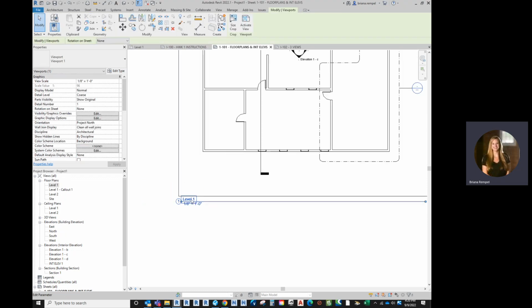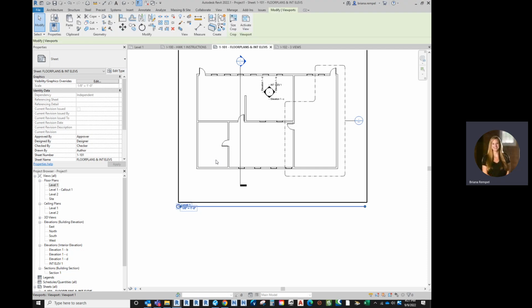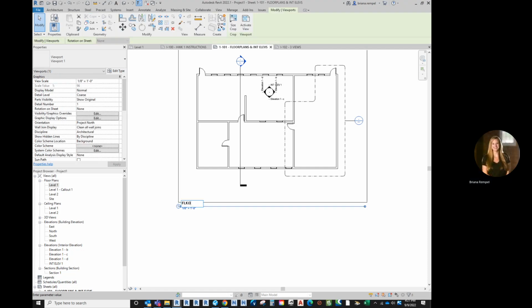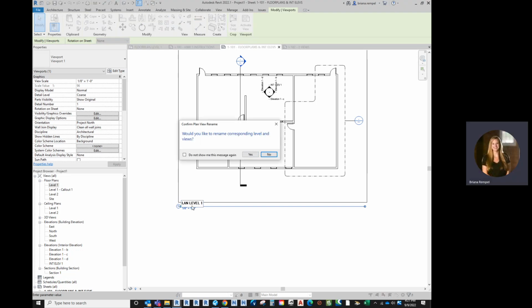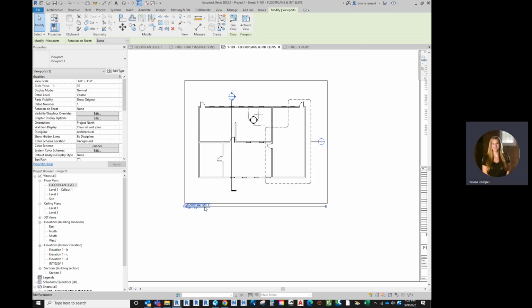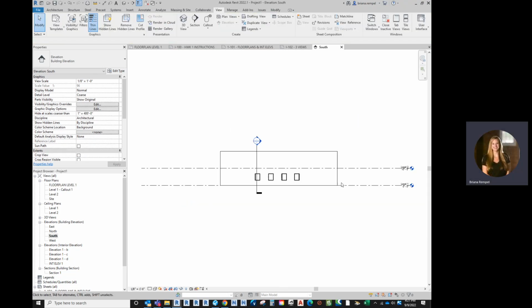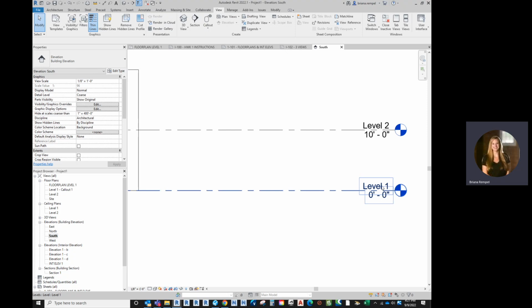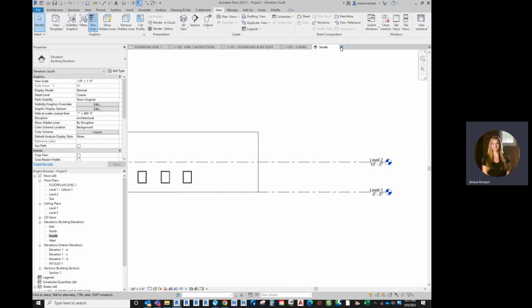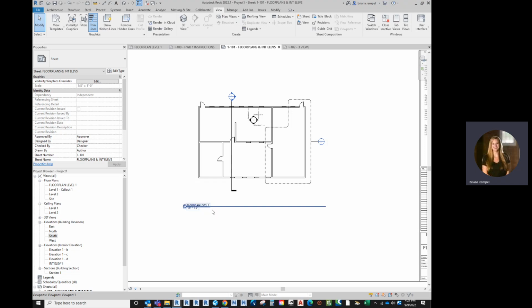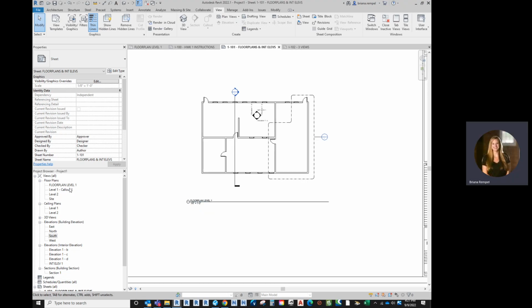If I want to change that, I can change it by clicking once on the view and just clicking into that box and typing. When you get this, "Would you like to rename corresponding level and views?" say no. If you said yes, your Level 1 here would get renamed as well. You can always go back and undo that or rename it, but just save yourself the step and say no, you just want it to rename that view. You'll notice that did update in the project browser.